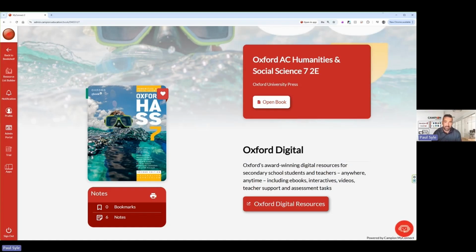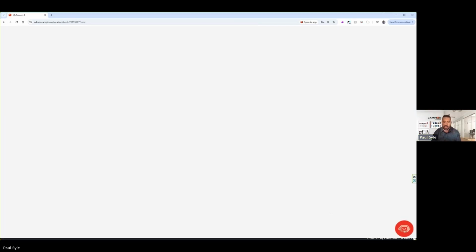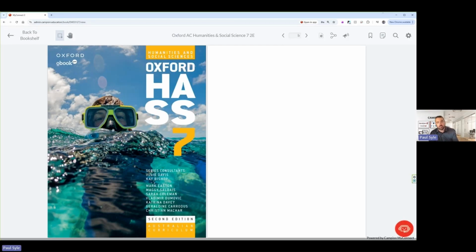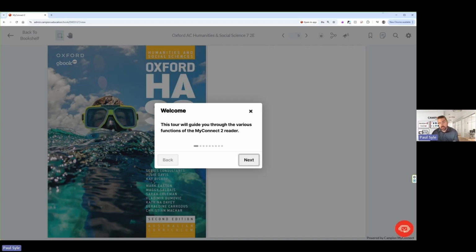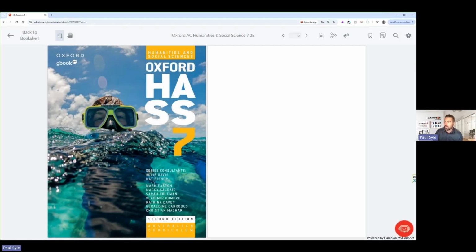So no need for another username, password, or any other type of remembering the challenges that are with all these passwords. So I'll demonstrate the open book. I click on that and this will pop open. And this is another guide, but it's built around our reader. But I'll close that because I'm here today.